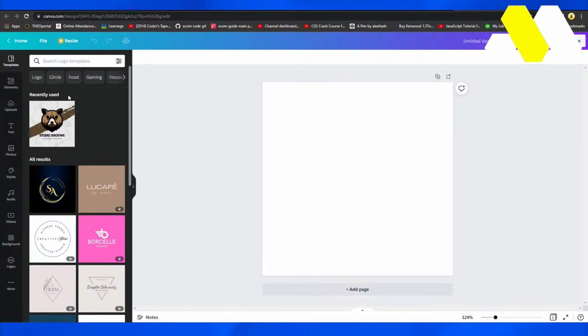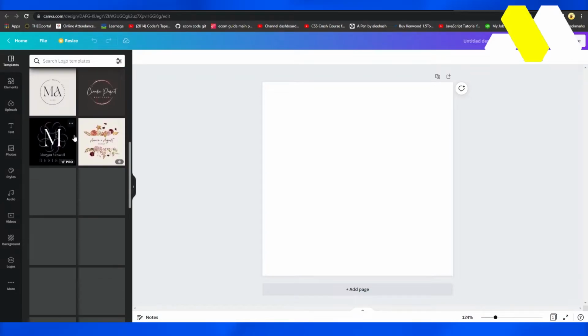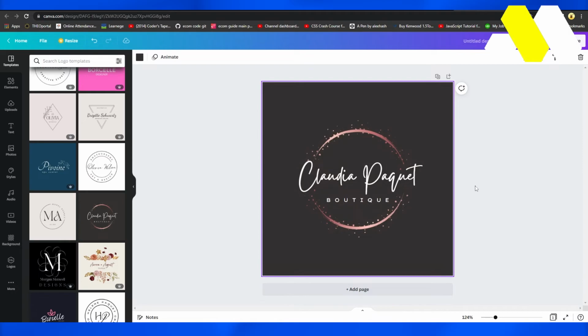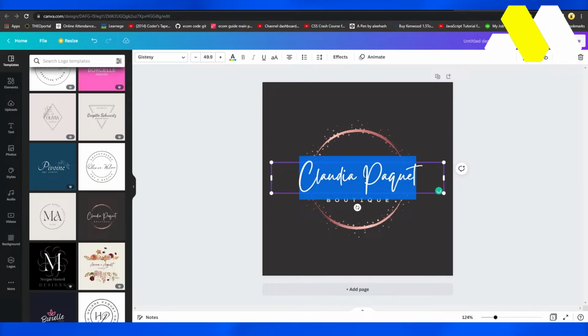You guys can also choose from various different logo templates by clicking on templates at the top left, and over here you guys have so many different templates come up. You guys can simply drag and drop any template, and then as soon as you drag and drop any template, you can just simply double click anywhere on the text, on the image, or wherever else, and you guys are gonna simply be able to customize it to whatever you want.